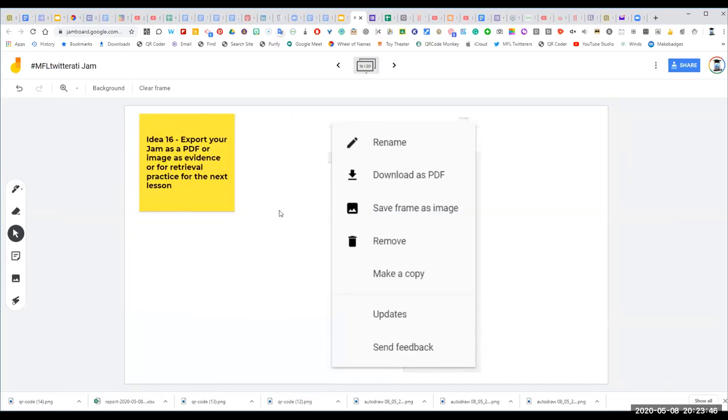This is just a simple idea around being able to export your Jam as a PDF as evidence for, say, retrieval practice the following lesson. That's always a good idea, I think.